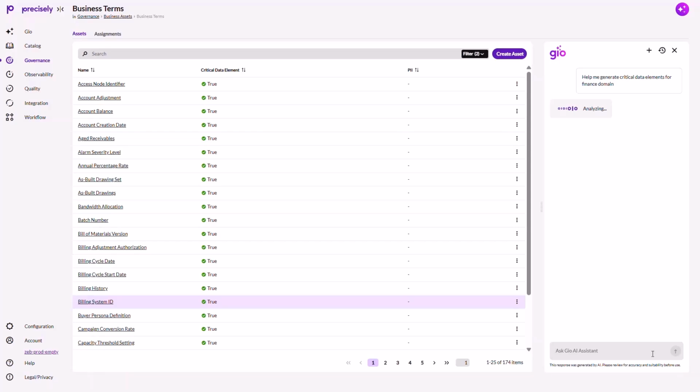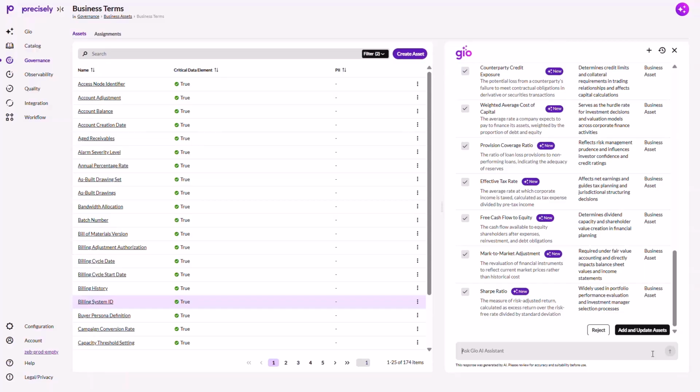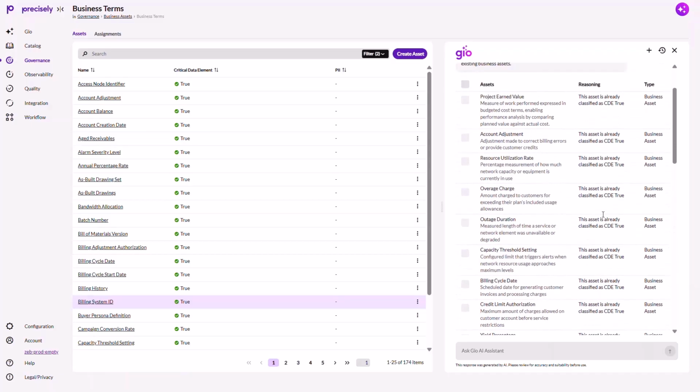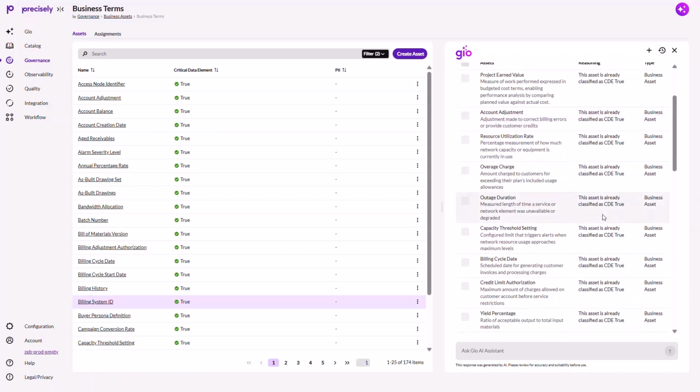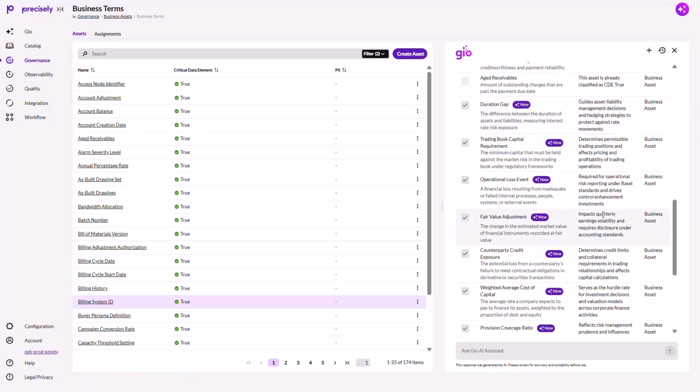The Gio AI Assistant generates up to 25 recommended business terms for your domain, along with brief descriptions of each term. Each query returns a maximum of 25 recommendations. To retrieve additional recommendations, simply submit the same query. If a term already exists, Gio AI Assistant identifies it instead of duplicating it. You can customize the list if needed by asking follow-up questions.